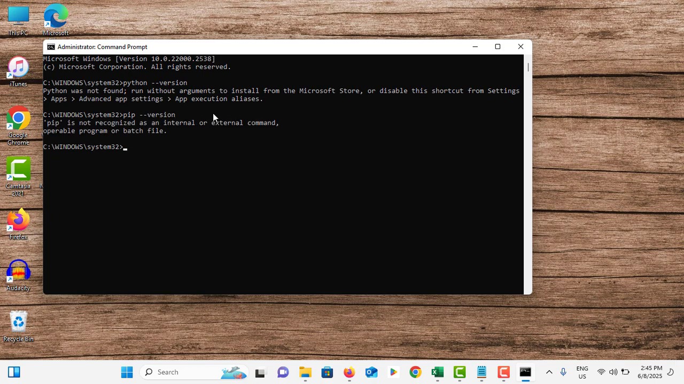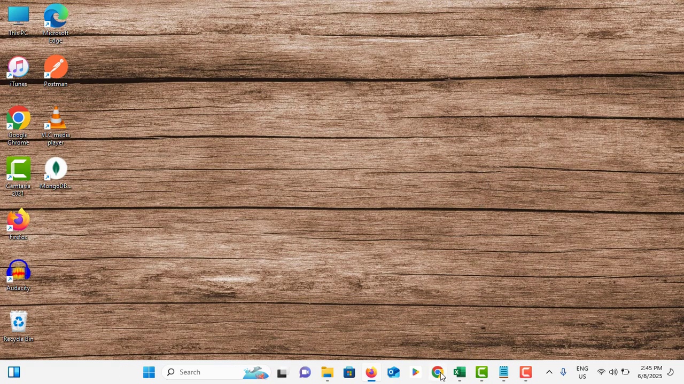Pip is also not recognized. Pip is a Python package manager, and it comes by default with Python. So close this one and open your browser.